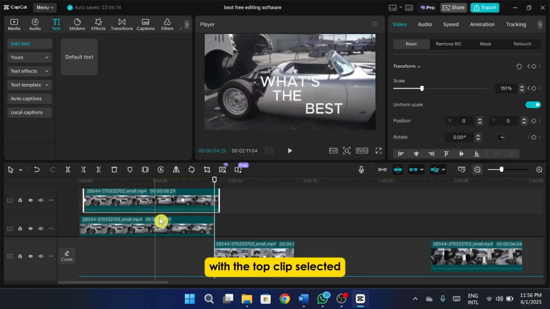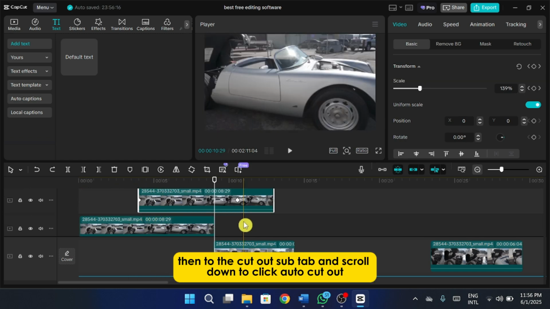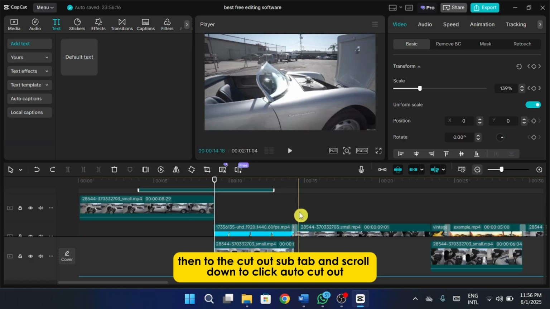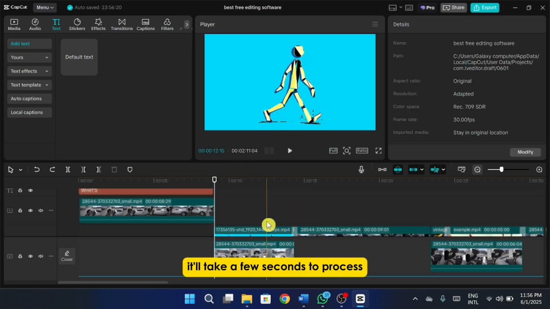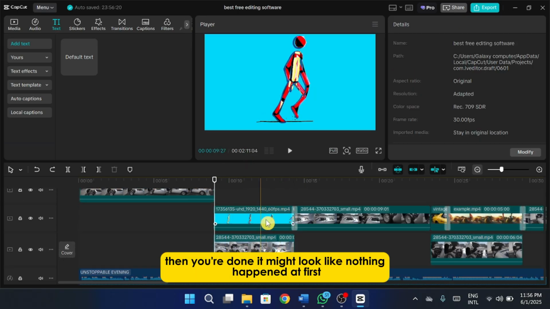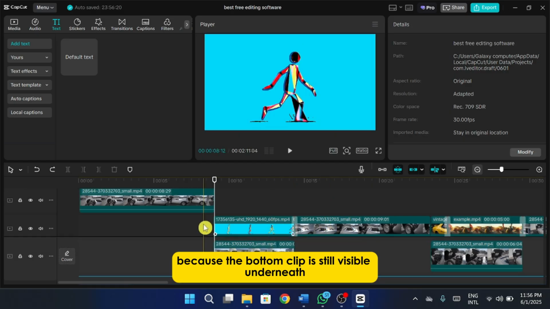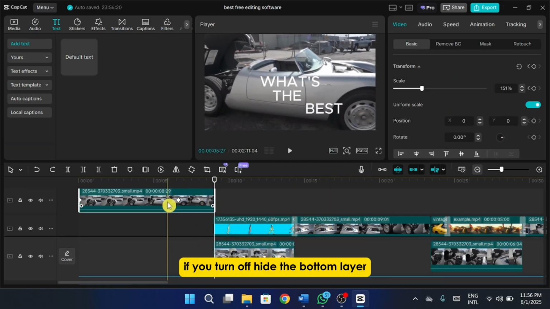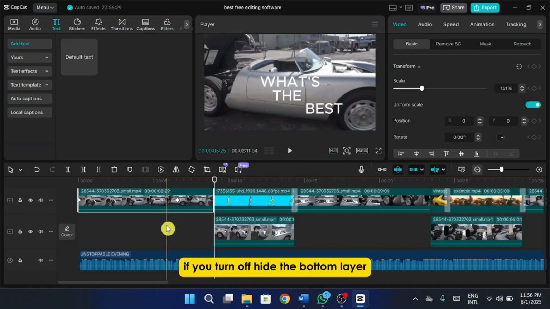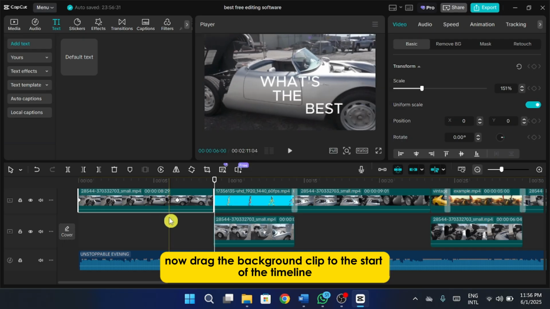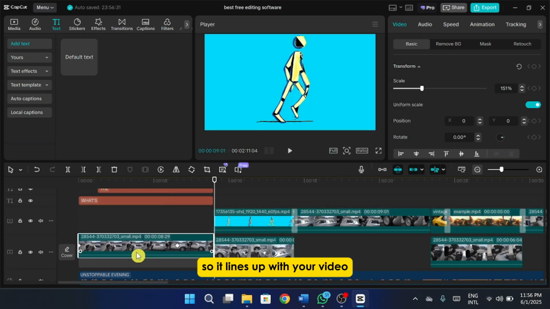With the top clip selected, head to Video, then to the Cutout sub-tab, and scroll down to click Auto Cutout. It'll take a few seconds to process, then you're done. It might look like nothing happened at first because the bottom clip is still visible underneath. If you hide the bottom layer, now drag the background clip to the start of the timeline so it lines up with your video.